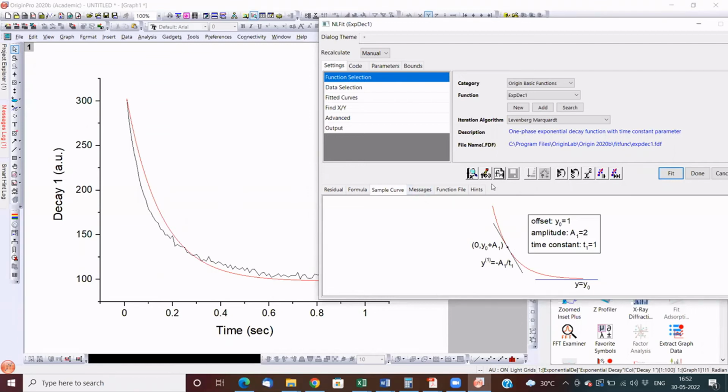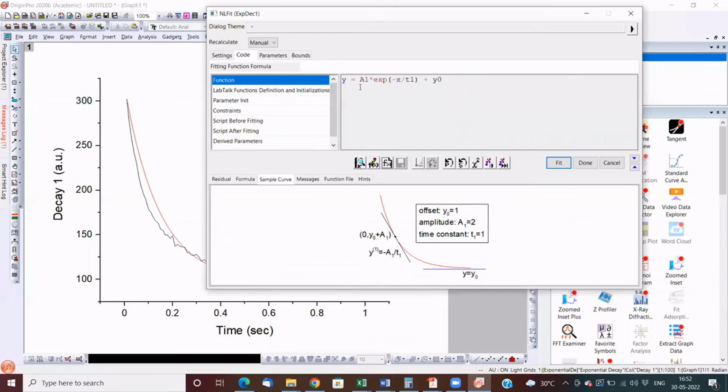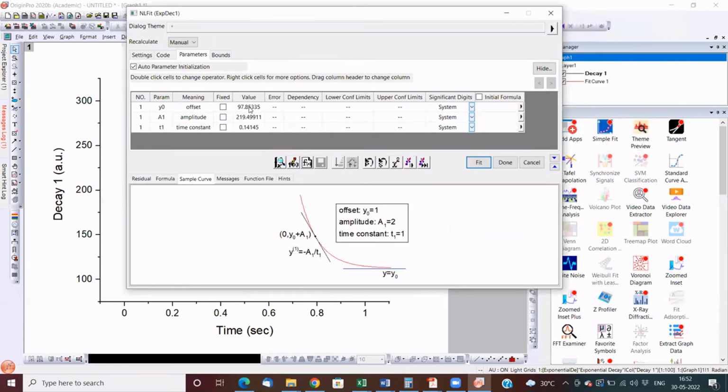I'm happy with this particular equation. These are the parameters, which means OriginLab will give some values to all these parameters. So what are the parameters I have? I have got y, a1, then t1, then y0. Here y is dependent, x is independent. All the parameters are defined here. You can see y0, a1, and t1. Now OriginLab has already given values to these parameters.